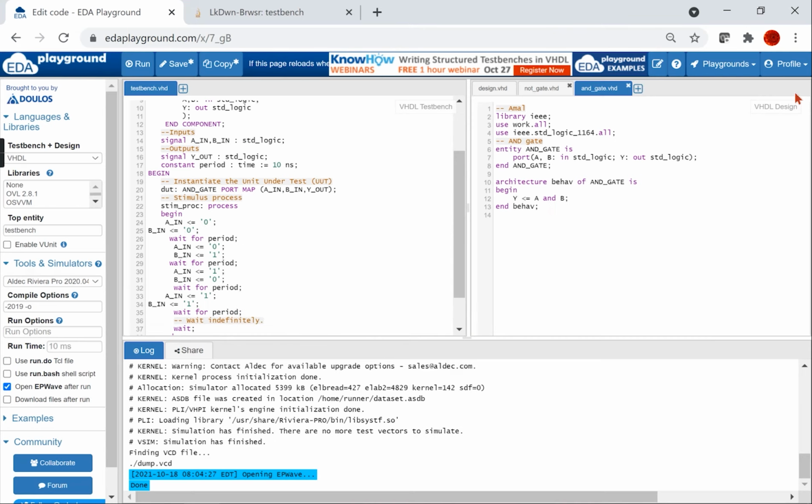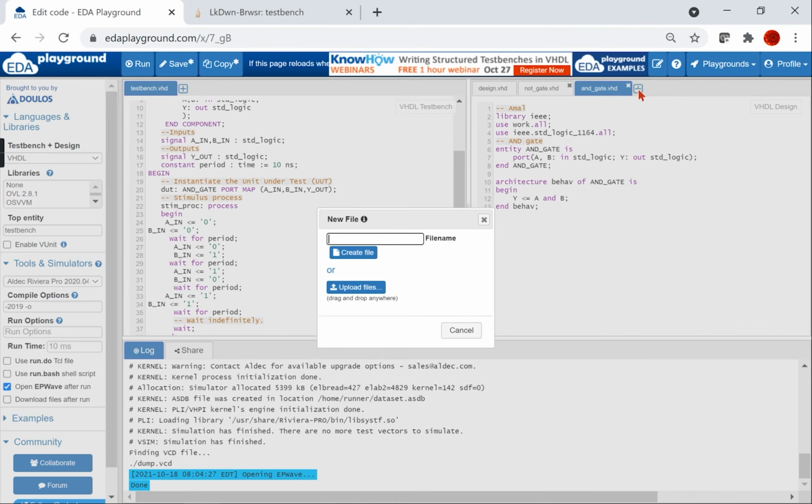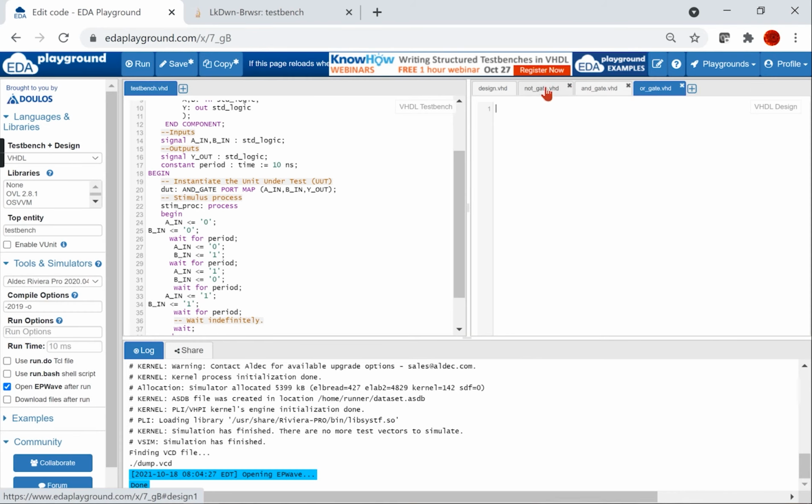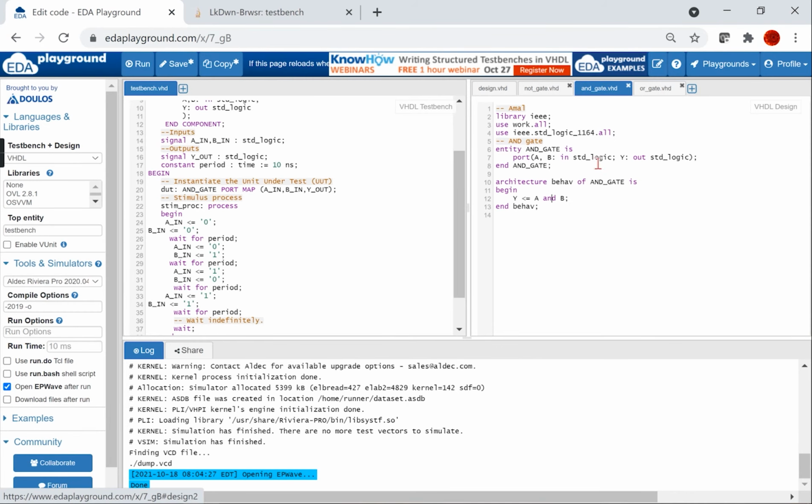I will close it. Now create a new file, name it or_gate.vhd. Now instead of using the NOT gate as a template, I will use the AND gate because this is the closest to the OR gate implementation. I'll change the comment to OR gate, change the name of the entity 3 times of course, to OR_gate, and here as well, and simply replace the AND operator with the OR operator.